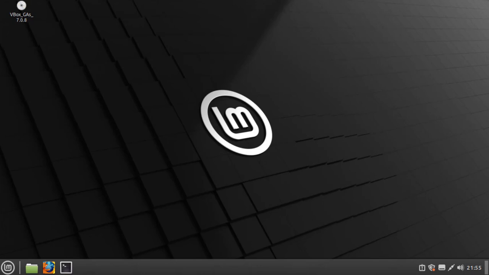In today's video, we'll look at how we can upgrade our Linux Mint machine. And there's four main steps we'll need to go through. The first one is to create a system snapshot. This allows us to revert back if we run into issues with the upgrade.